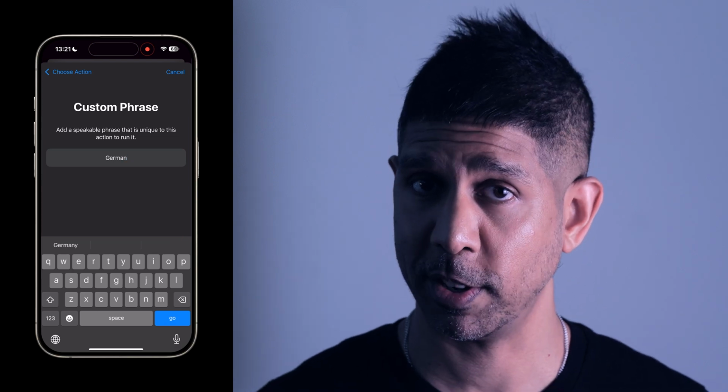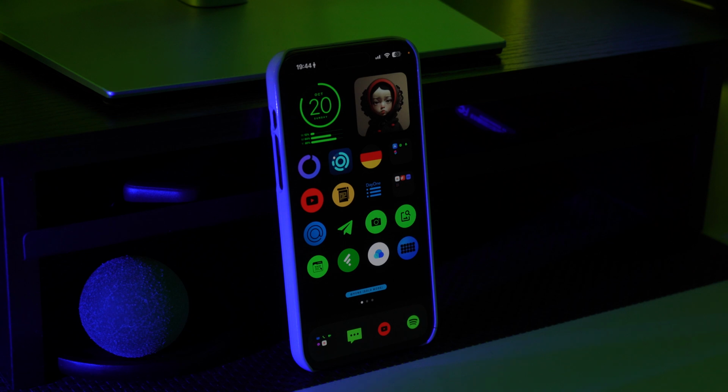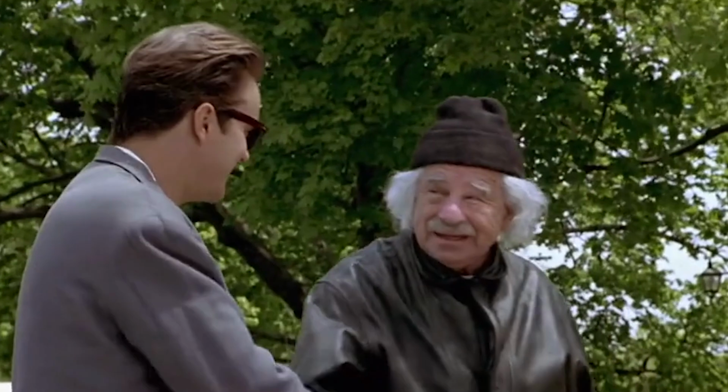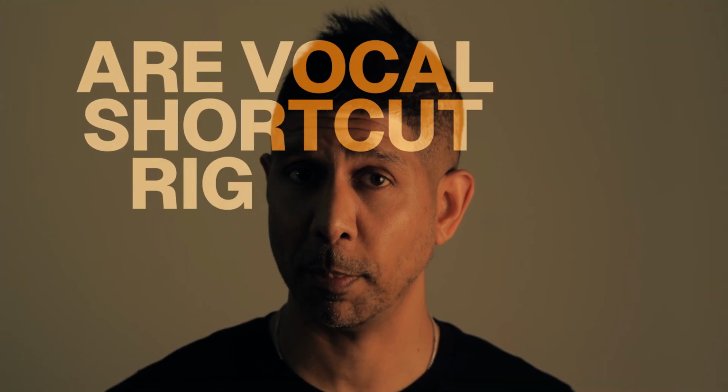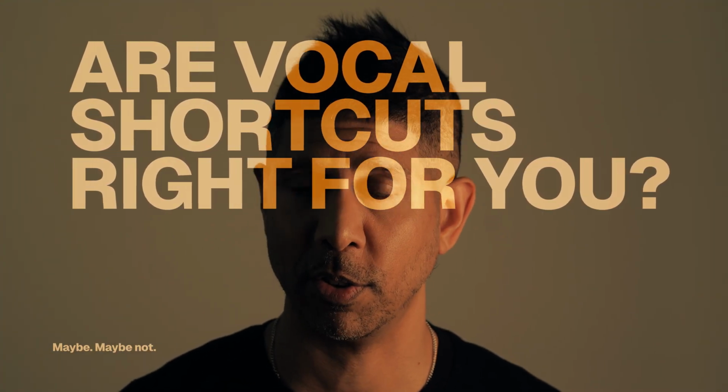Be sure to only start speaking when it prompts you to do so. And that's pretty much it. You've just created your first vocal shortcut. So now, to test it out. German. Etwas ausgezeichnet.